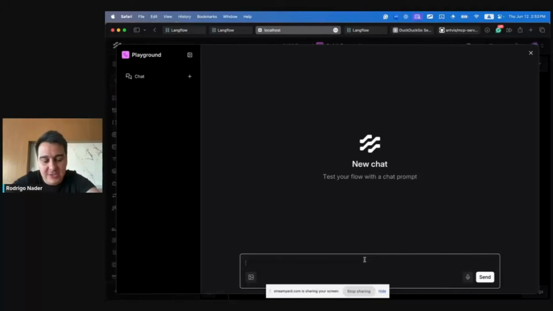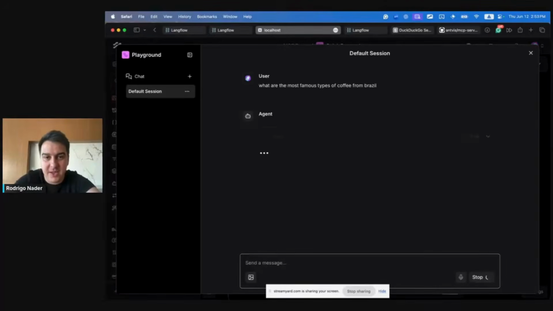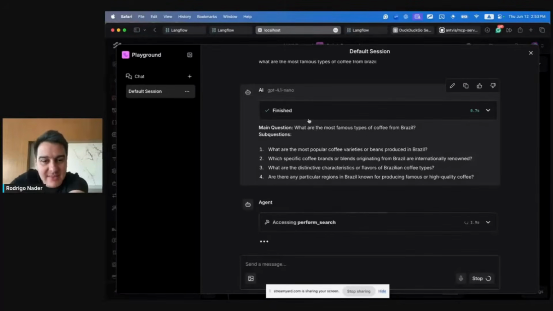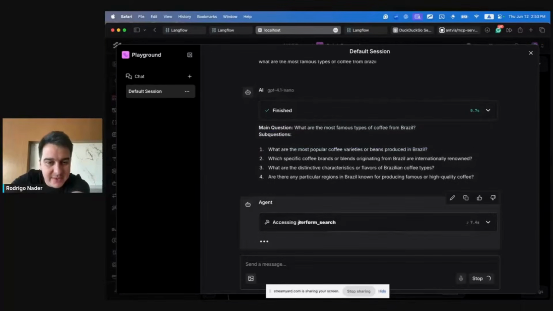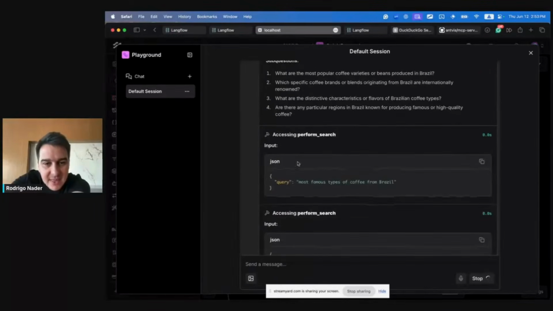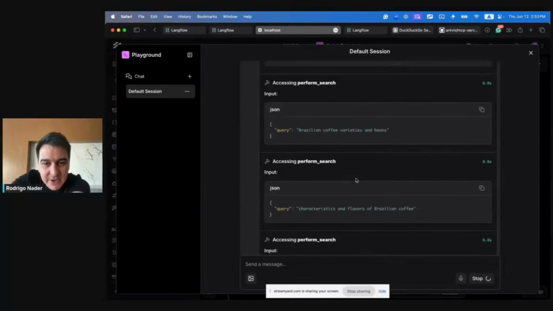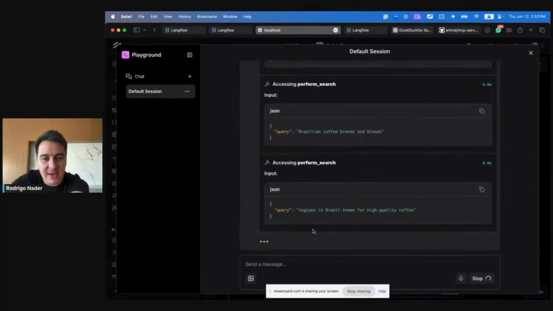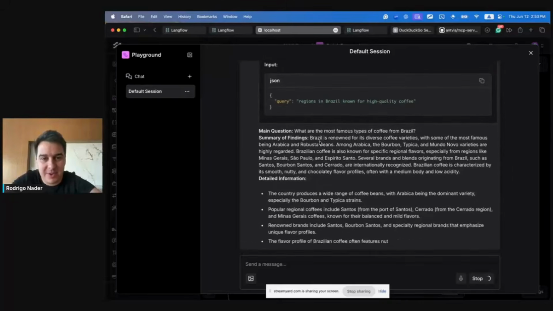So let's try to search for something. Let's, for example, say, what are the most famous types of coffee from Brazil, right? I don't know. Cool, and it started already to work. The first one broke it down into questions. Now the second agent over here is performing some searches. You can see the input it decided to use for each one of the queries. Okay, and then it's probably going to generate something over here, and it's going to continue, right? So I'm going to wait a little bit because it's a sequence of agents, so it might take a while.